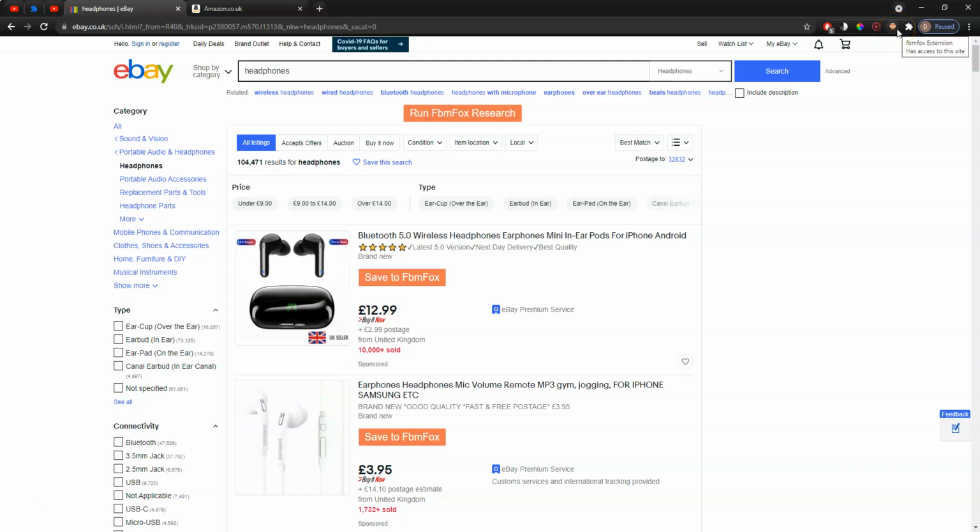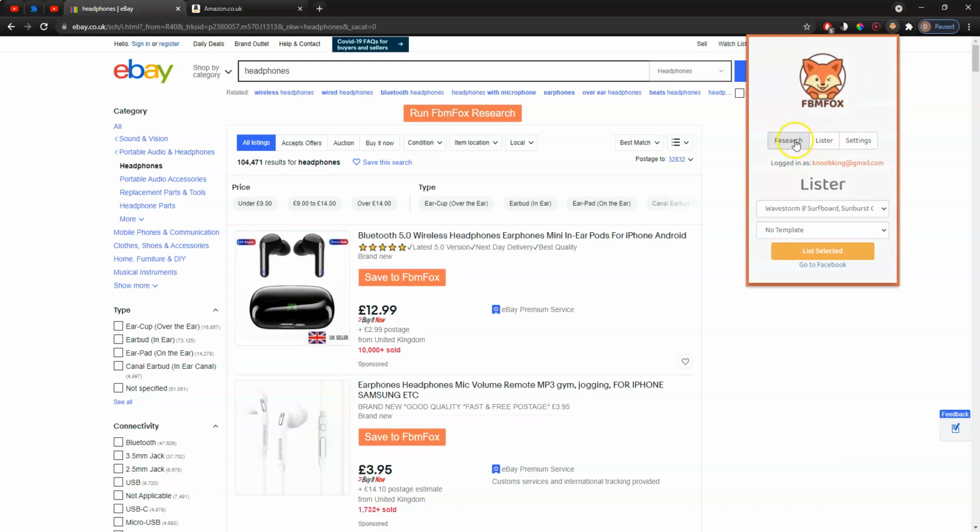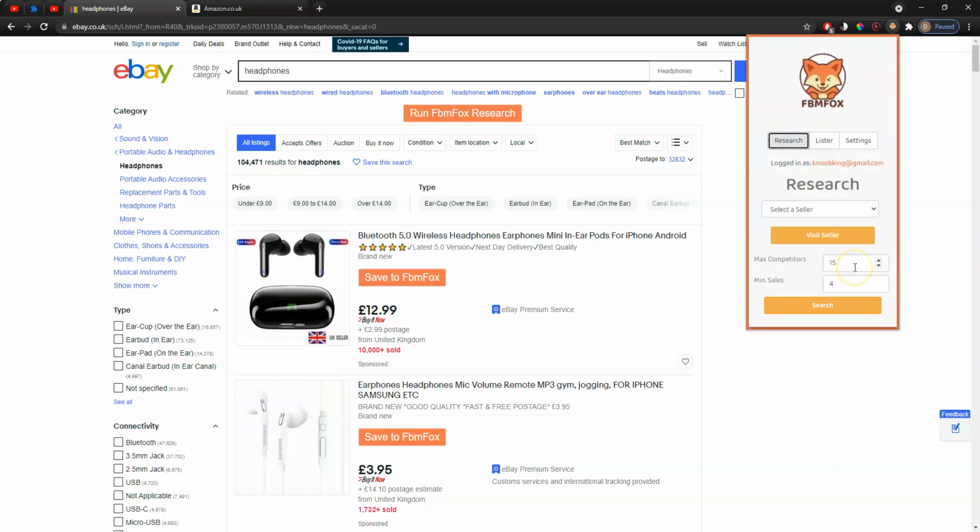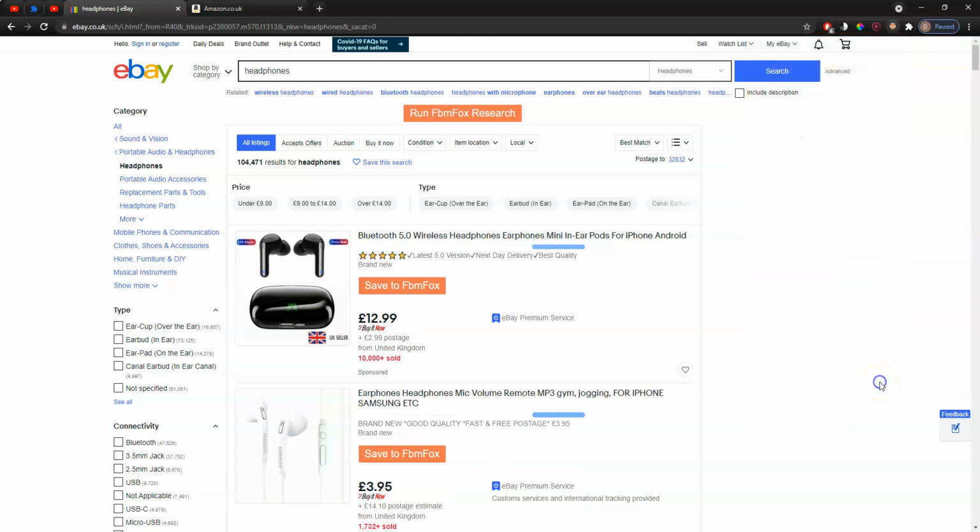Something you need to know is for eBay UK, the sales will not be as much as eBay.com. Same thing with Amazon UK, they won't be as much as Amazon.com. But regardless, you want to click on your extension, click research, and define your criteria for eBay product research. For this, I will say a maximum of 15 competitors and no less than 4 sales a month. So anything with 4 or more sales will be highlighted green, and anything with less than 15 competitors will be highlighted green.